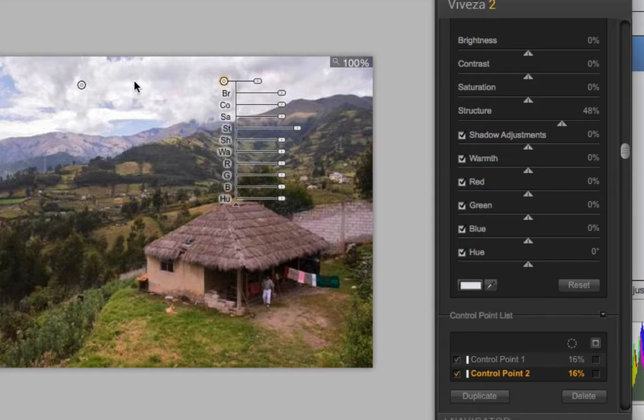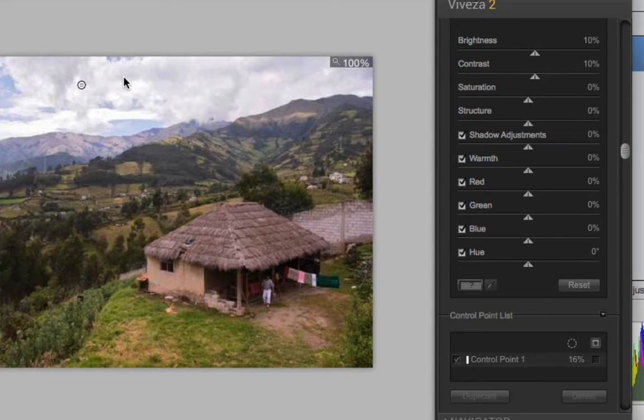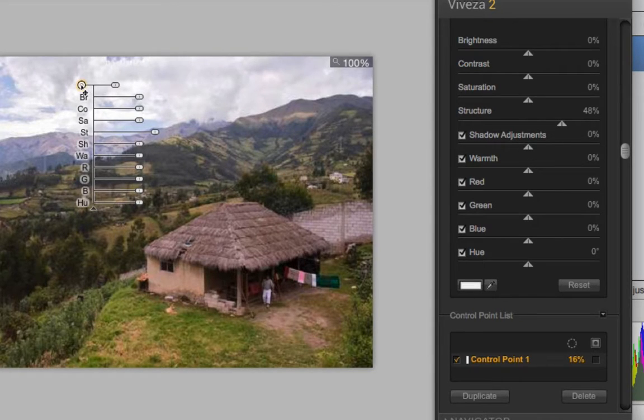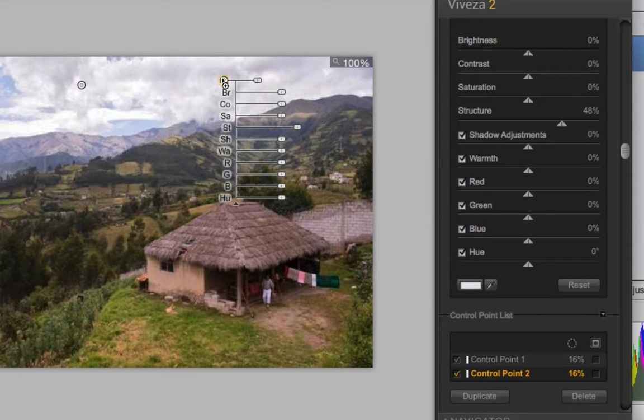I'm going to undo that and do it again. Okay, here's my first control point. I want the identical control point over at the right. I hold the Alt Option key, drag that point to the right, and let go. I've made a copy and I've put it over at the right. So now the entire set of clouds have been changed.